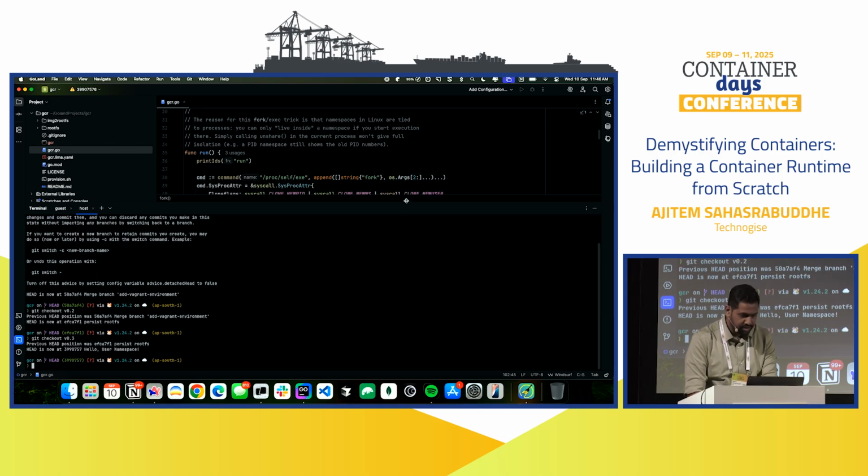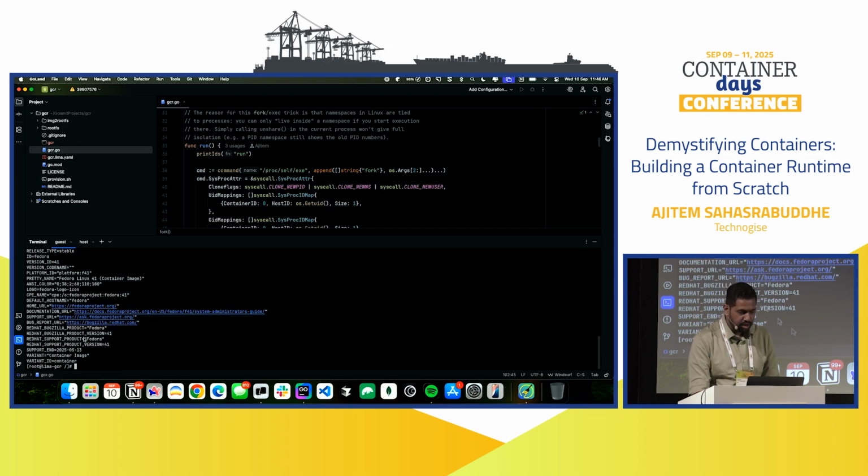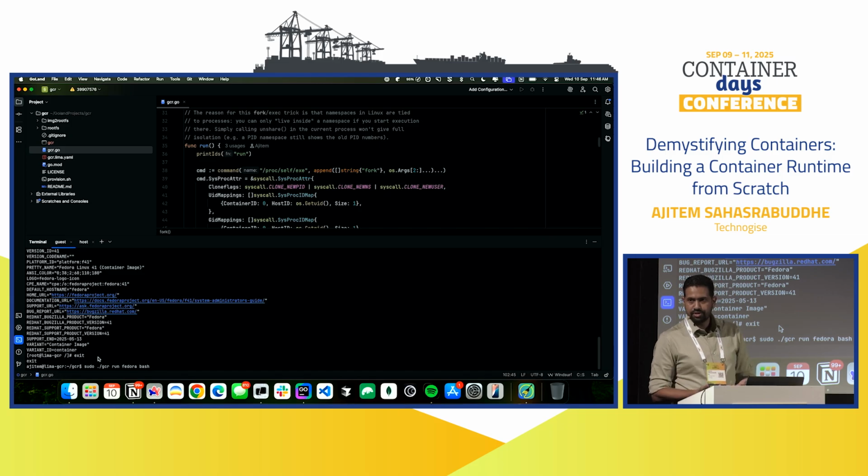Now on to 0.3. Up until now, if you notice, we had to use sudo to run each of our commands because we didn't have privilege to do all these namespace isolations, right? But ideally, when you use Docker, you don't have to use sudo a lot of the time. It runs rootless, and I think that is how we would prefer our system to run as well.